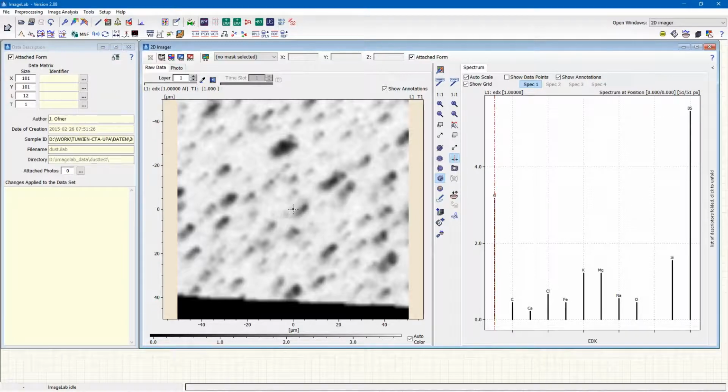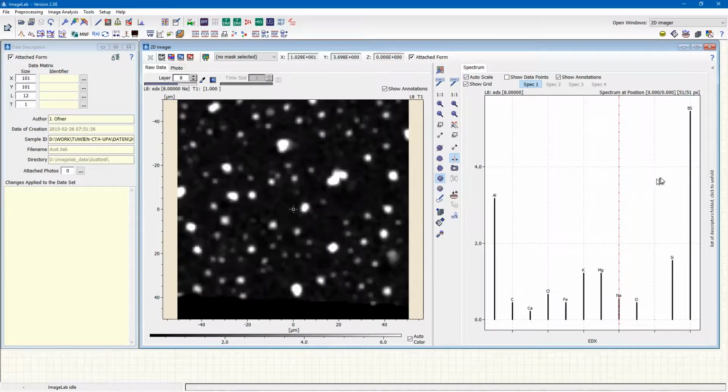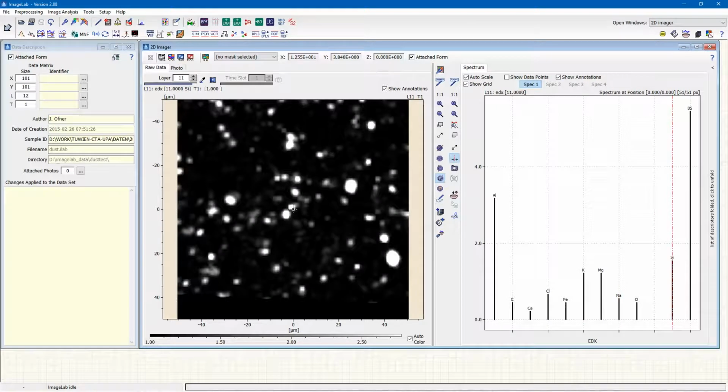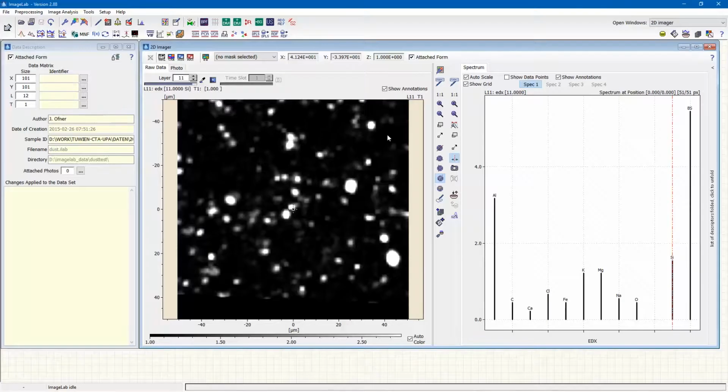Let's try this now using a dataset of particulate matter sampled from ambient air. The sample was measured using energy dispersive X-ray imaging. The high-resolution monochromic photo of the sample was obtained by a scanning electron microscope.